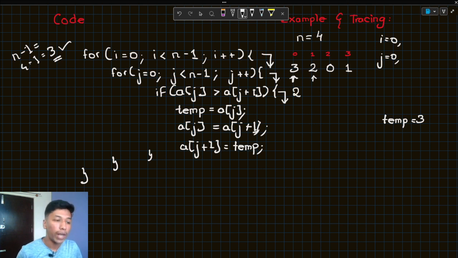Now the value in a of j plus 1 will be replaced with the value in temp, that is 2 will be replaced with 3. Now this is the array which we have right now. Once this is done, we'll get back to this for loop, and j is now incremented to 1. Again, is 1 less than 3? True. We'll get into this inner block.